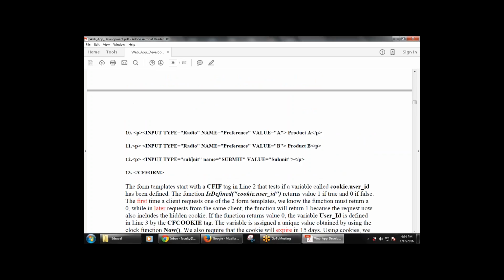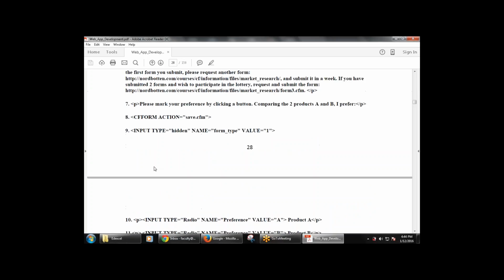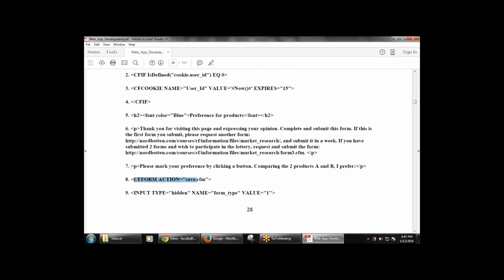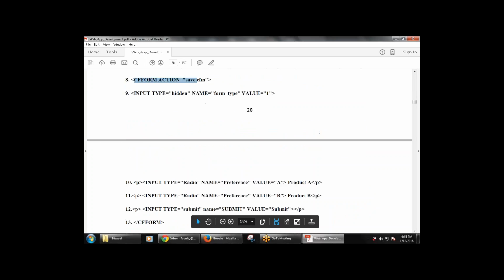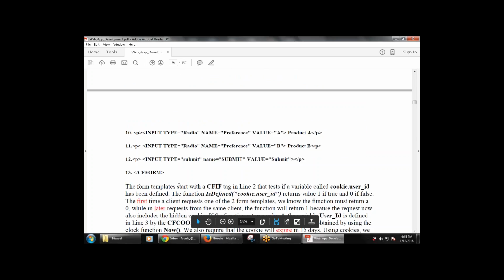Then p, input type equals to submit, name equals to submit, value equals to submit, and p will be closed. Again, there is the submit button used here, with name equals to submit and value equals to submit, then the CF form will be closed. So this is the form that is opened with action equals to save.cfm, and it is closed over here with the CF form.